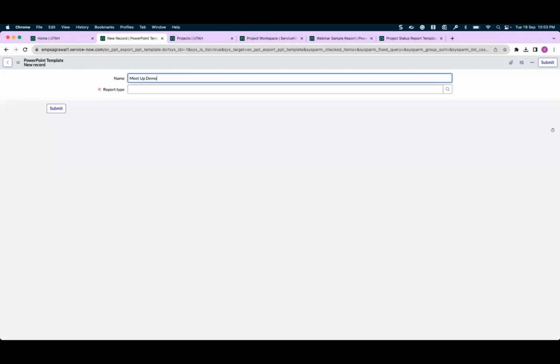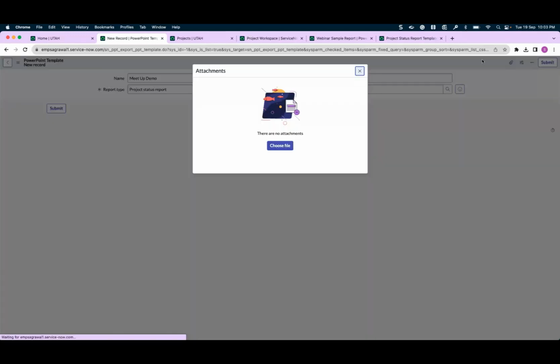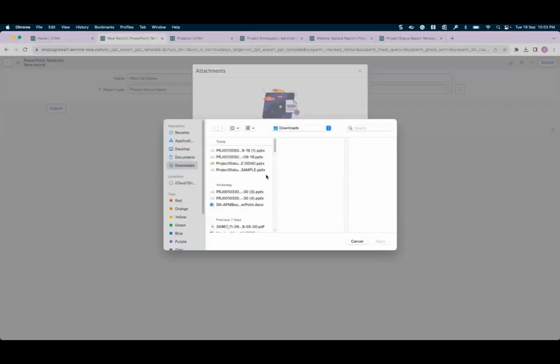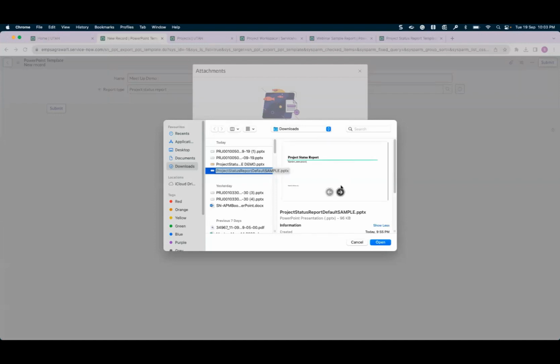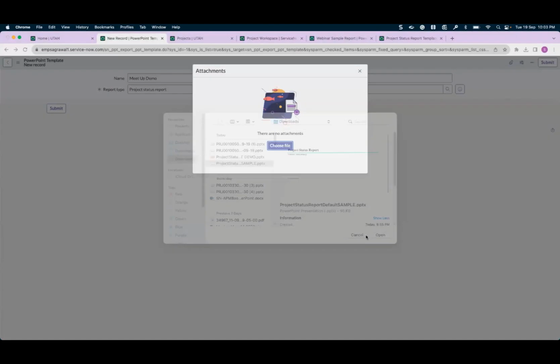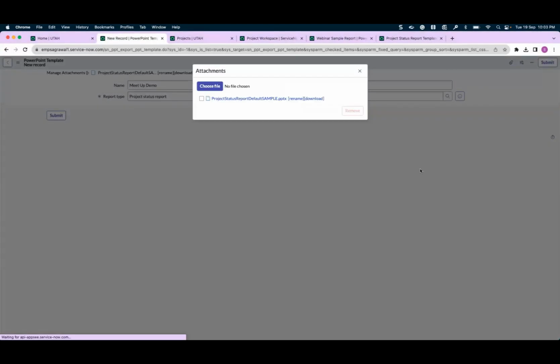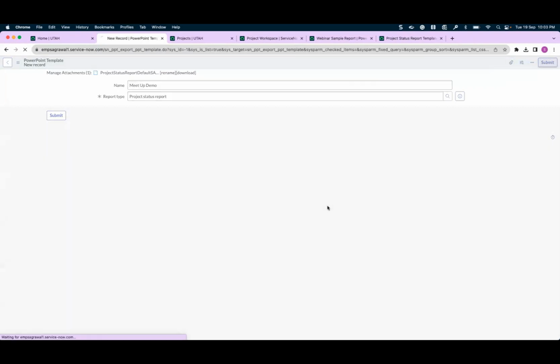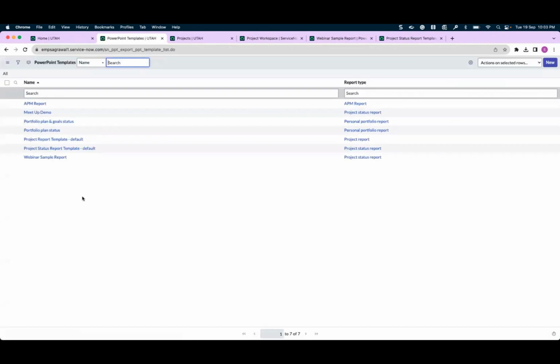I'm just giving it a name as Meetup Demo. This is going to be a status report. Here, I'm going to click on the attachment. I'm going to choose the file, the one which I have created. Okay, say open. And then I hit the submit button.